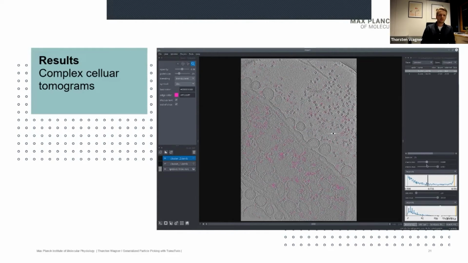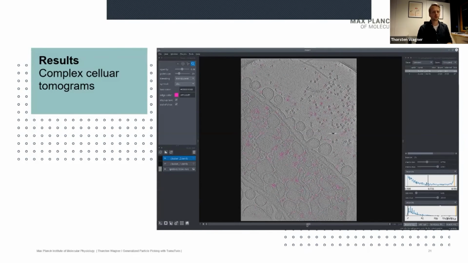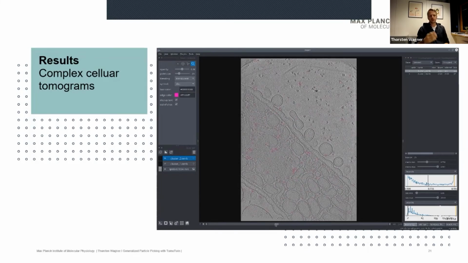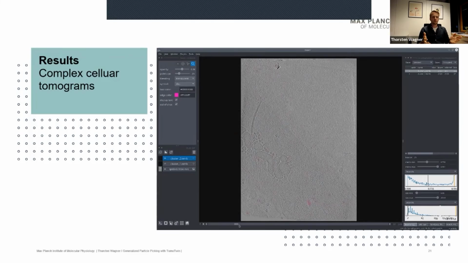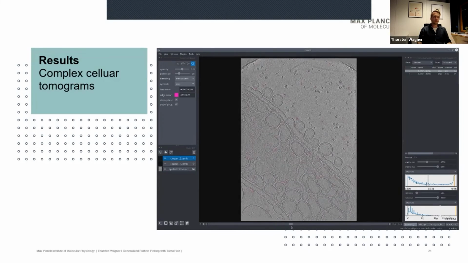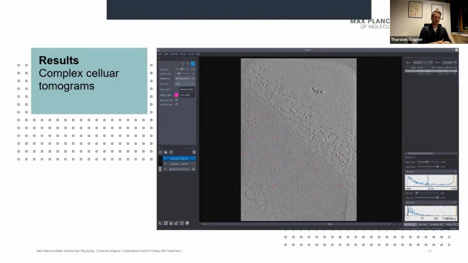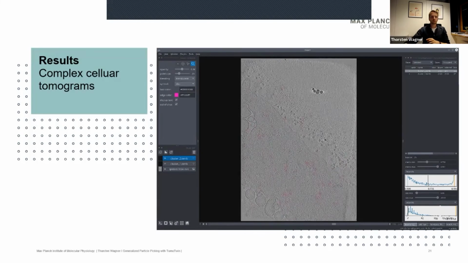Wait a second, I'm not that fast. Okay, and here is the second value that you can optimize. It's basically the peak size. It's sometimes helpful to remove spurious peaks, but here it basically is not necessary to filter. And these are basically the particles that went into the refinement for the RNA polymerases.